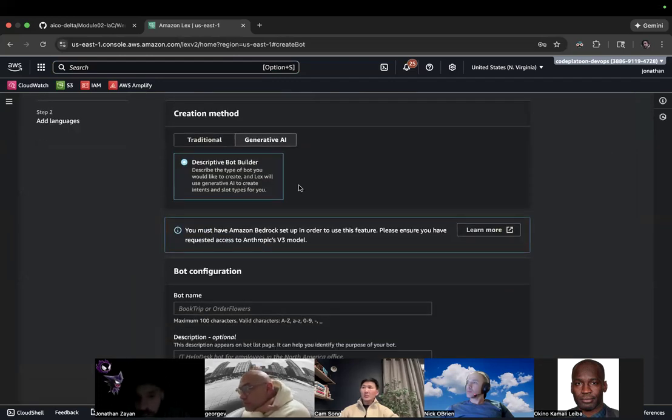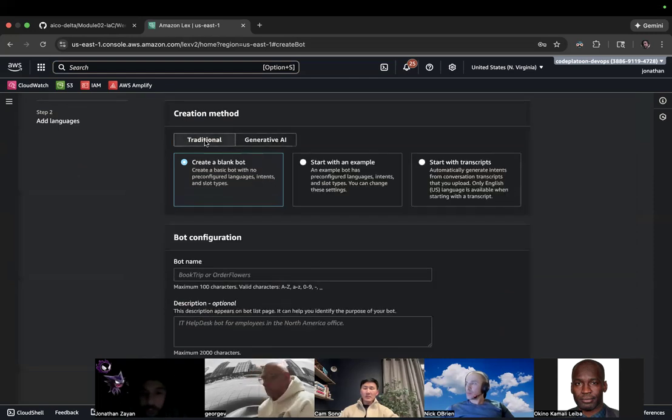Now, there is an option for generative AI. It says you describe the type of bot you want, and then they're going to do it through magic. So it's like a bot building your bot, but we're not using that. So click on traditional, and we're going to create a blank bot. This is so you can actually understand what that generative AI would do for you.